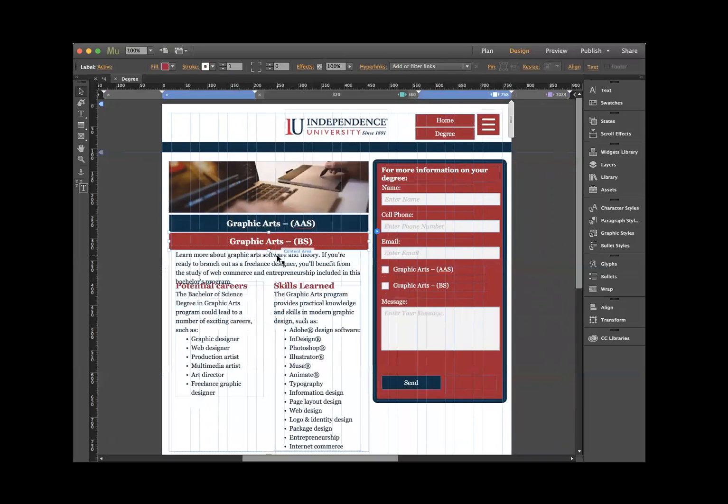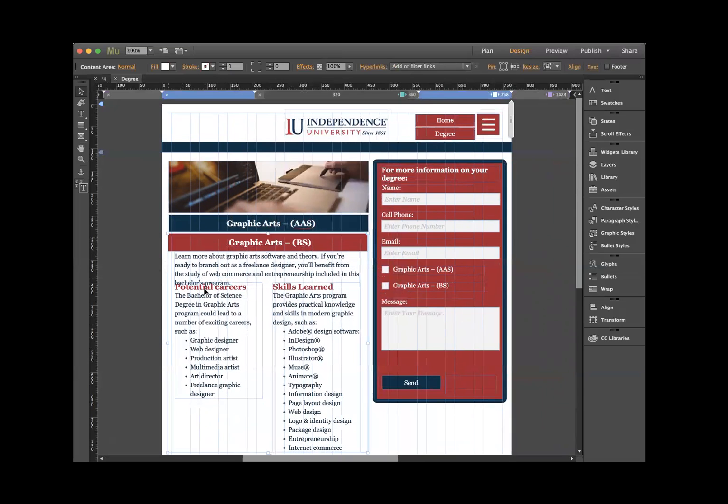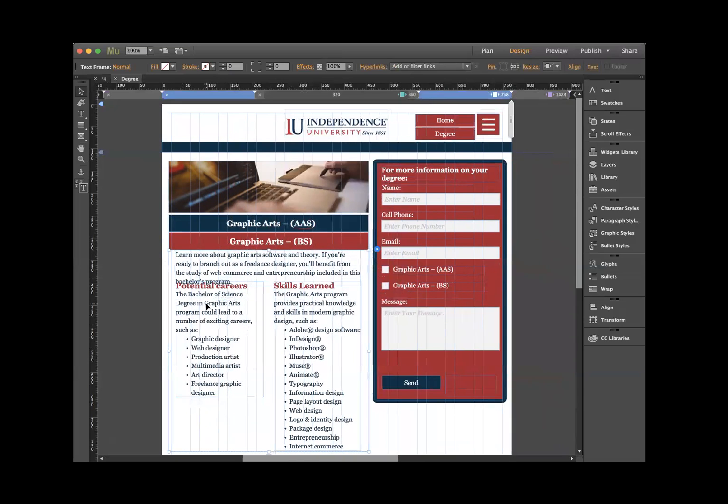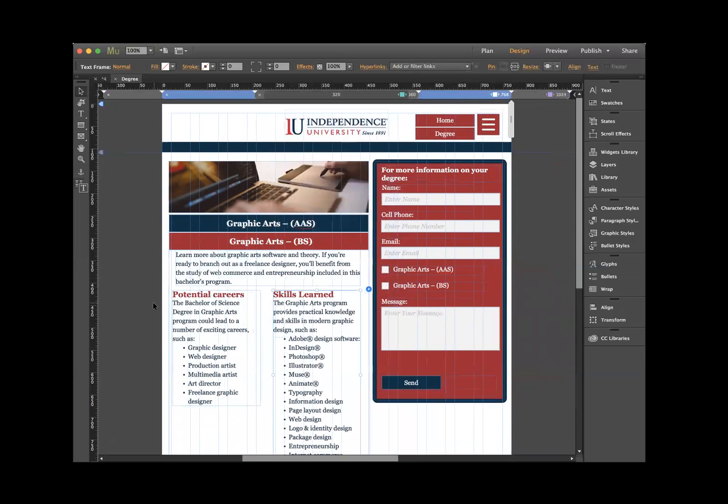Tablet version. You've got a little bit of an issue with your text here. Make sure you rearrange that. Add some space here. Pull them both down so they're even.